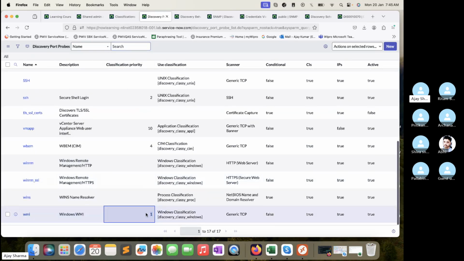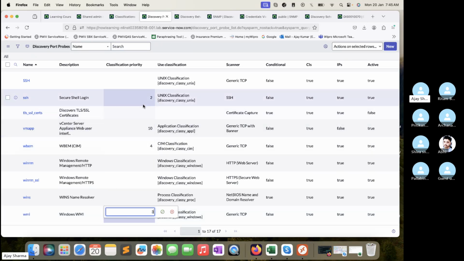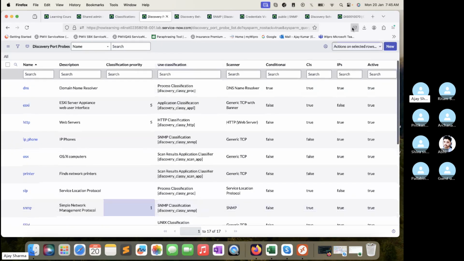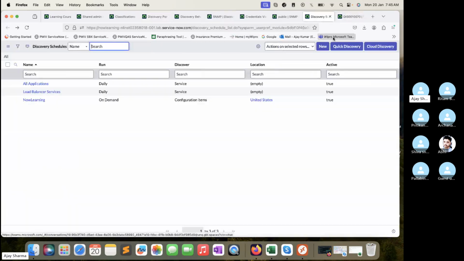Where WMI is 1, I'm going to change it to 3. Okay, I'm going to change this one to 3, this to 2, and I'm going to put SNMP at number 1. Let's see. Okay, let me try discovery once again.